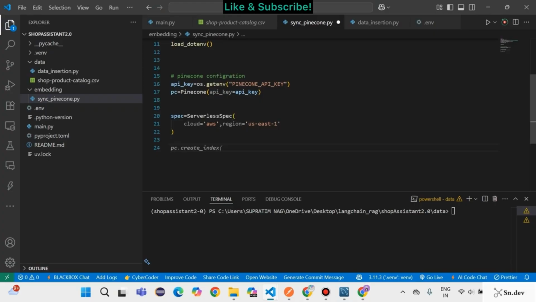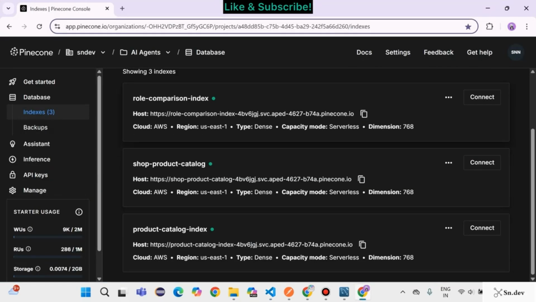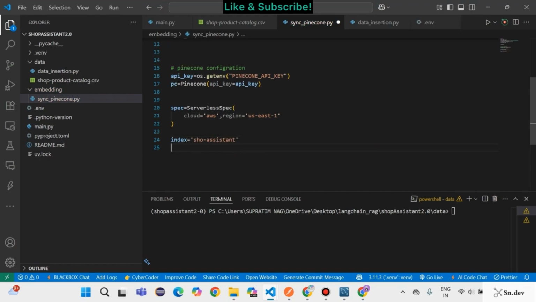All right, now we need to give an index name. As you could see in my Pinecone index list, we have an index name for each one. We have role comparison index, shop product catalog, and product catalog index, right? So we need to give a unique index name. So the index name, let's say, Shop Assistant. All right, we have got our index name.